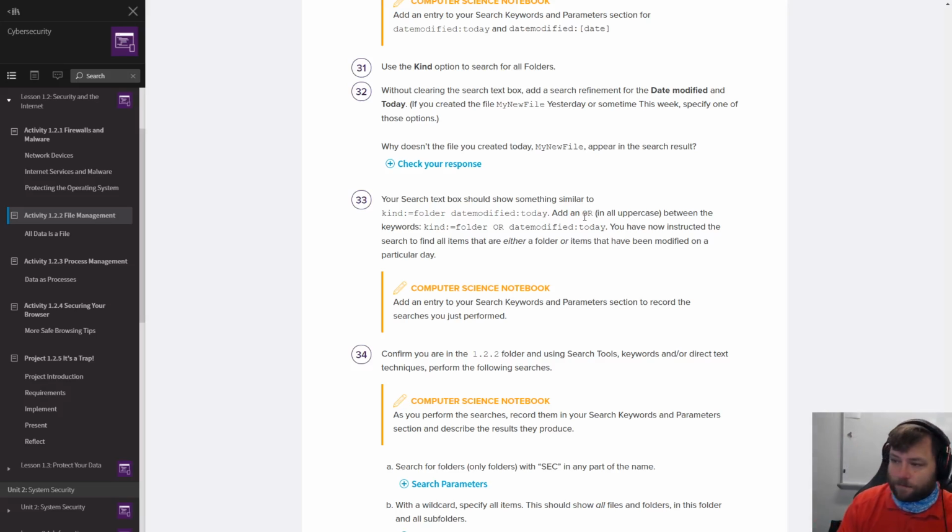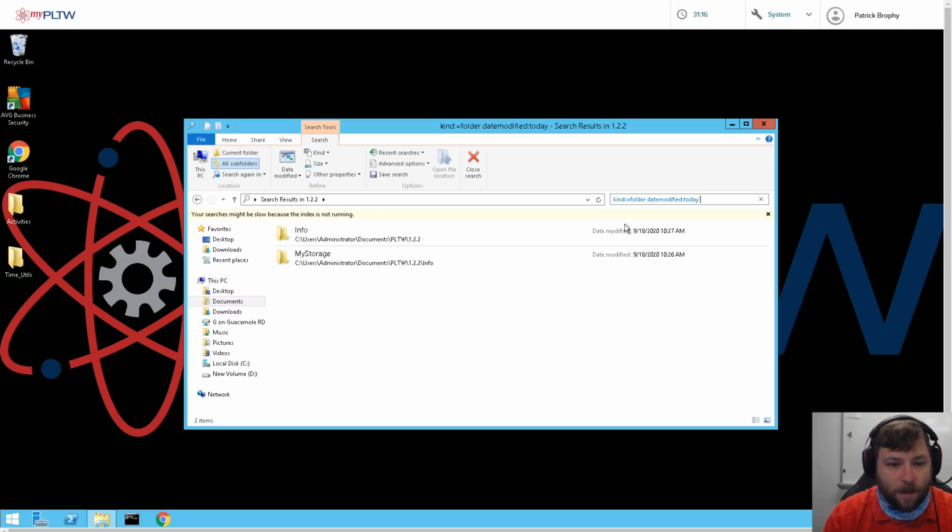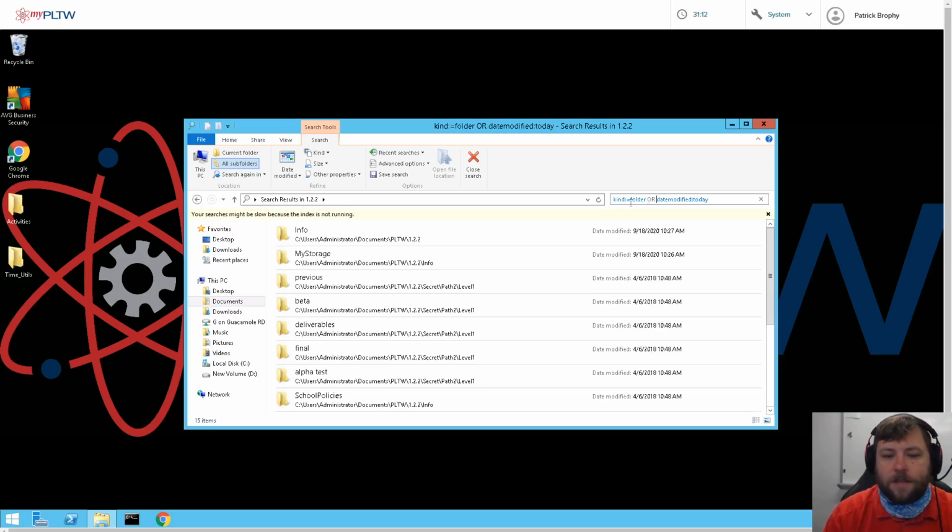So let's go back in time, folks. I think I've got to draw in here. So you can use an or. What does this or do? If you've done any logical programming, well, some of you haven't done logic here. Or means, if I put an or between these things, what this means is it's a folder or it's modified today.